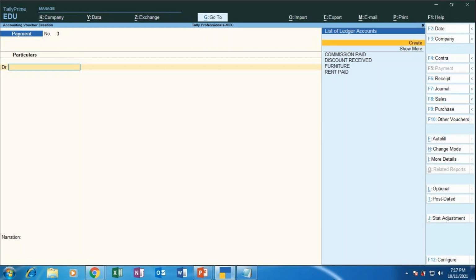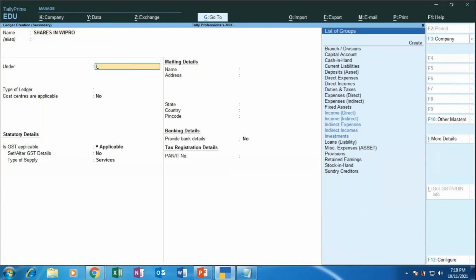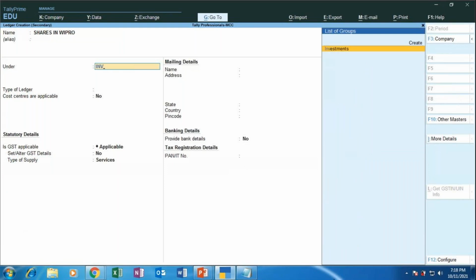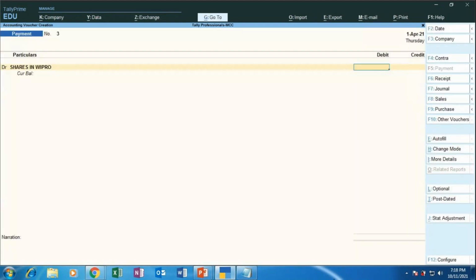So what do I do? Go to the create option. Create a ledger as shares in Wipro, under the group of investment, as we created for shares in Infosys, right? When you're creating the ledger under investment, no cost centers applicability. Press enter, save the ledger. Now, what is the total value of the shares? It is 7,000 rupees. Press enter.